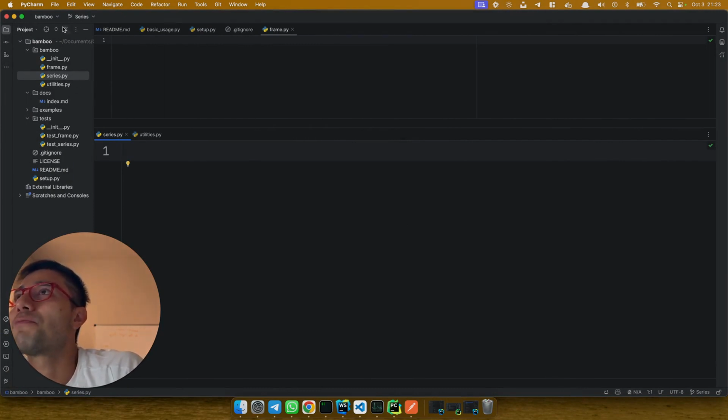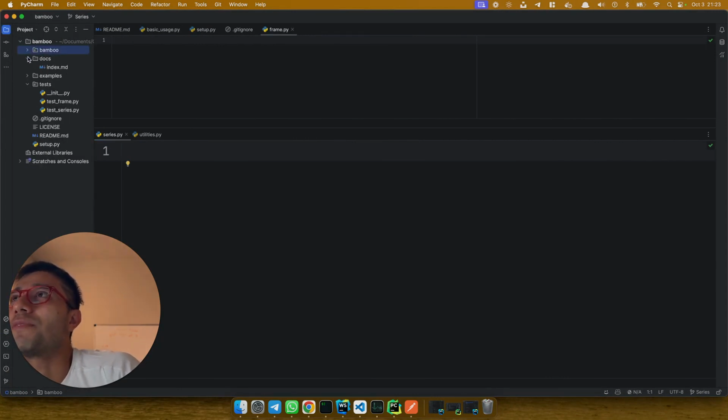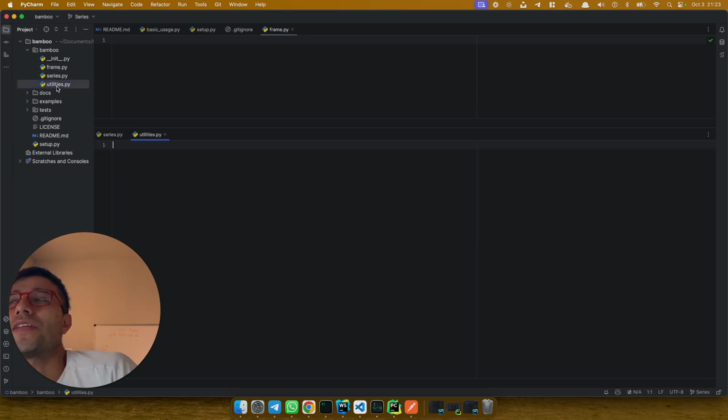If you're watching this video, you probably know what Pandas is. So I have pre-created this project. I'm calling it Bamboo, and it's going to be very simple. It's just a pip package. For the moment, I have a way to create where we're going to store the data frame, the series, and any helper functions that we need.